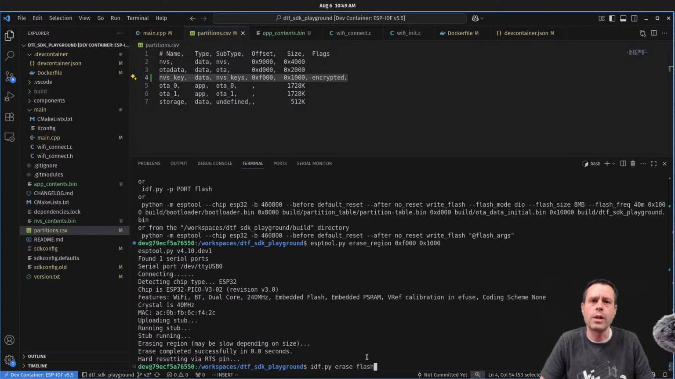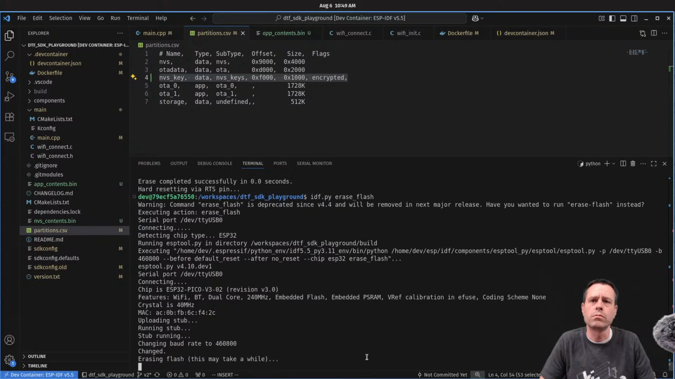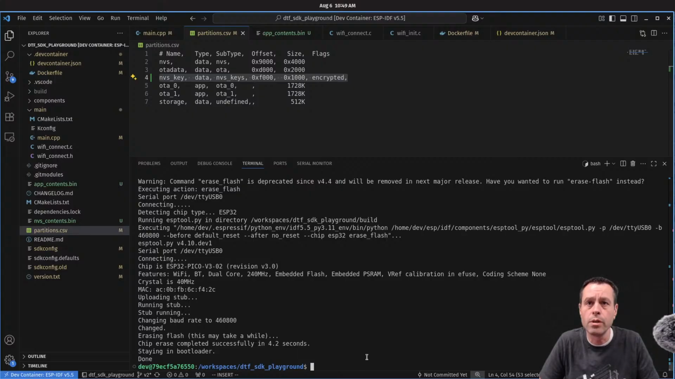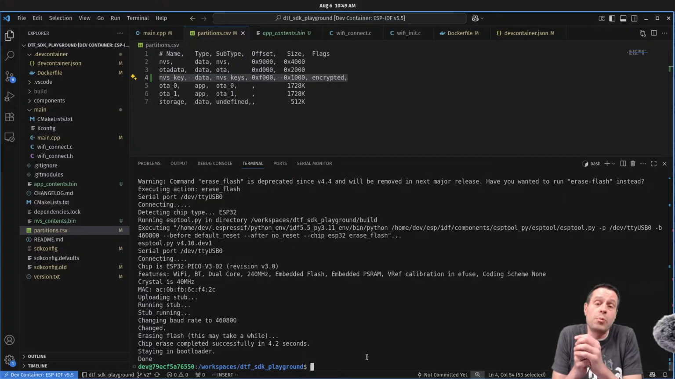So let's just do, I think it's just erase flash. This should erase everything. It's going to take a while because I forgot to set the baud rate to 2 million. Oh, it didn't take too long. Okay, great. Chip erase complete. Right now, our chip should be completely empty.